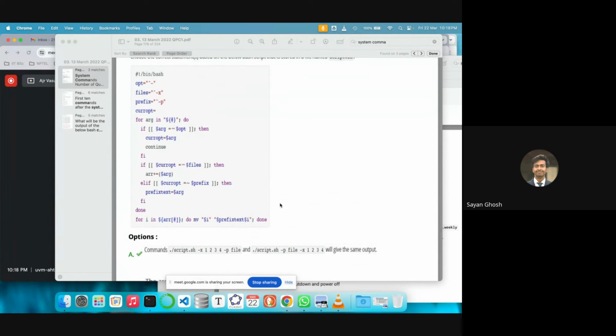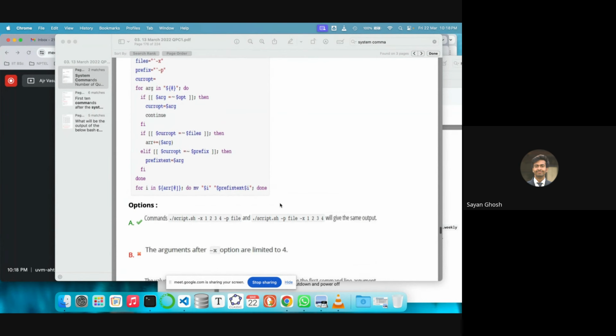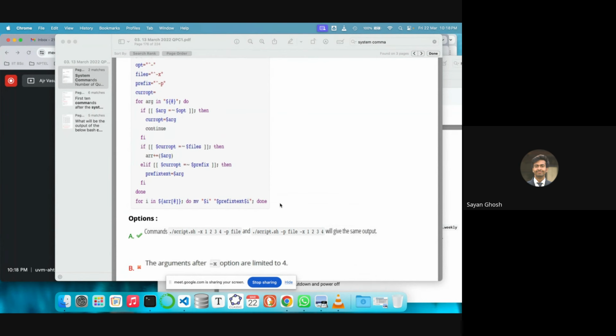Yeah. So this is basically going over each argument, and if it starts with a hyphen, then it is treating it as an option. So that will just store that as the current option and continue. Then the next argument will be treated as if it is an argument to that given flag. So if we have given -x and then something, it will treat 1, 2, 3, 4 as if we have given those for the option x. Then we are checking if it is x, then add it to the array, and if it was p, then store it as the prefix text.